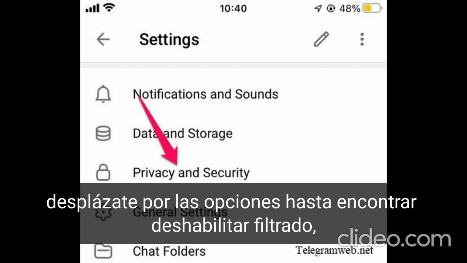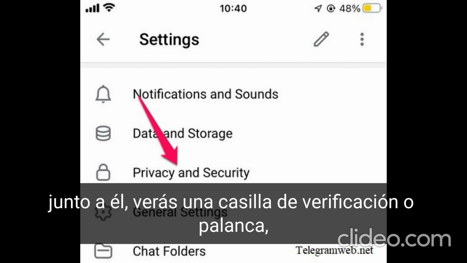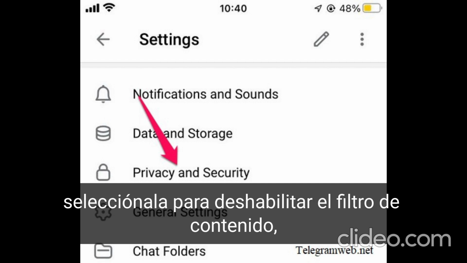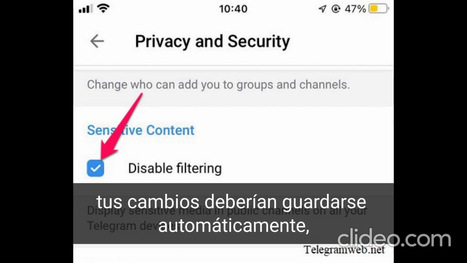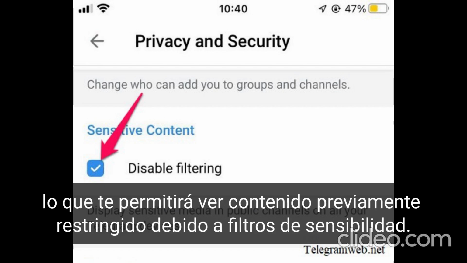Scroll through the options until you find Disable Filtering. Next to it, you will see a checkbox or a toggle. Select it to disable content filtering. After disabling the content filter, you can exit the settings. Your changes should save automatically, allowing you to view content previously restricted due to sensitivity filters.